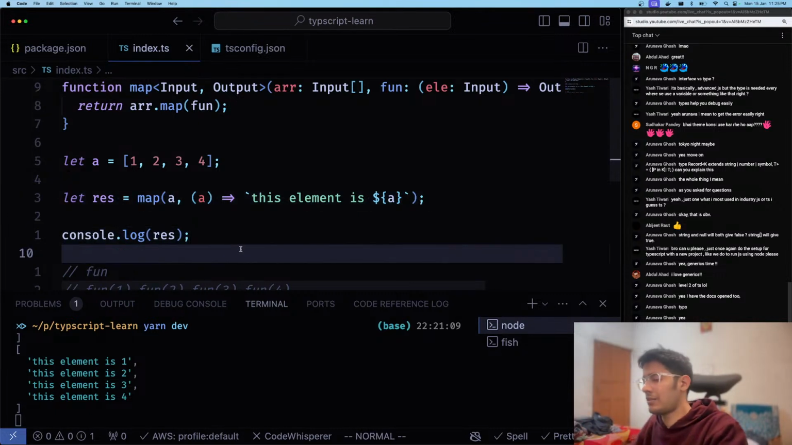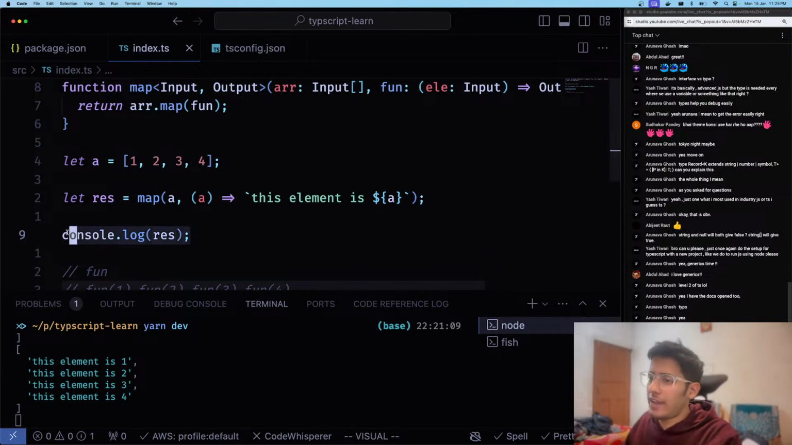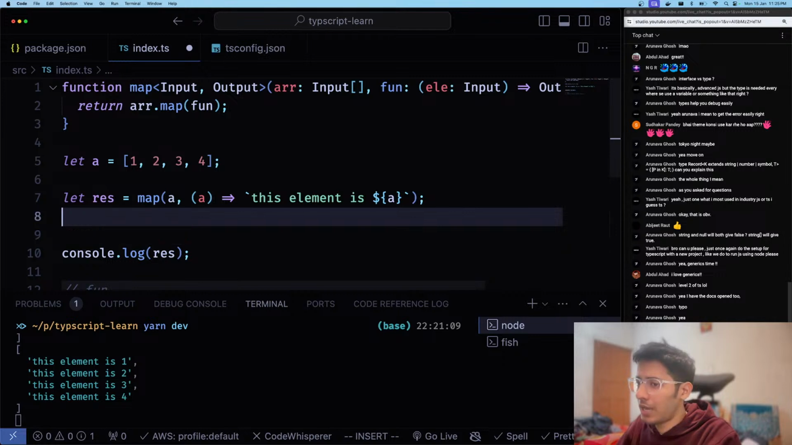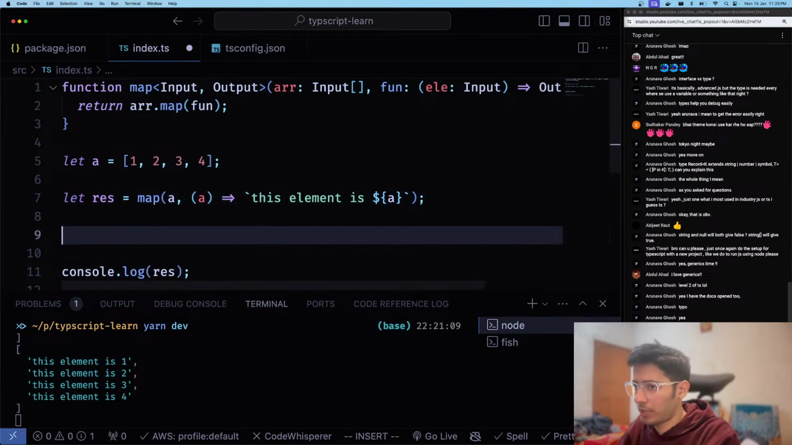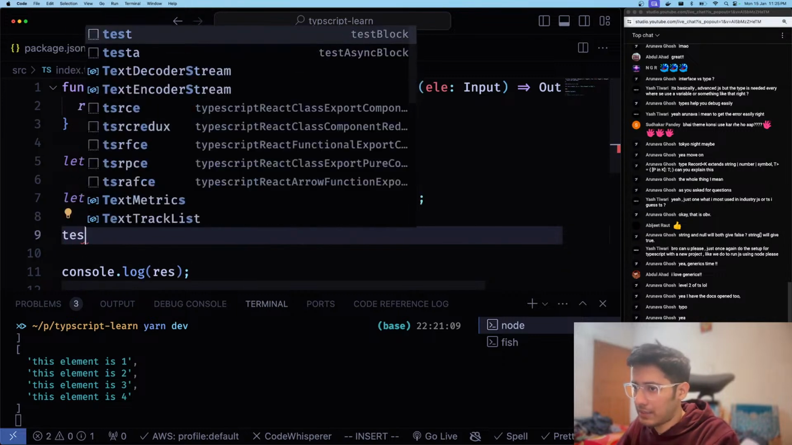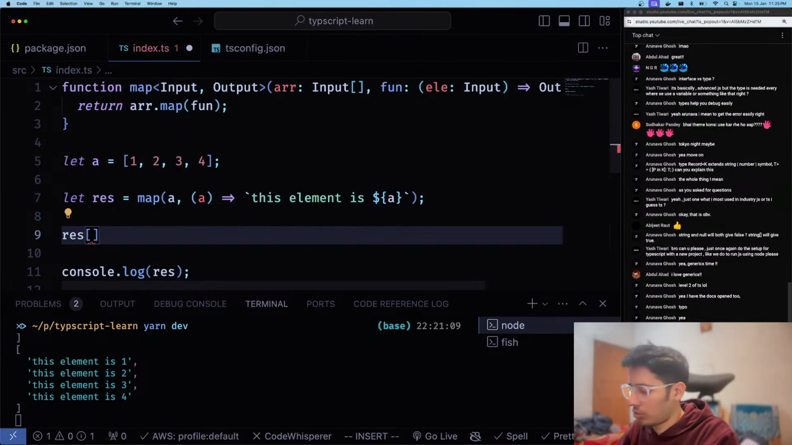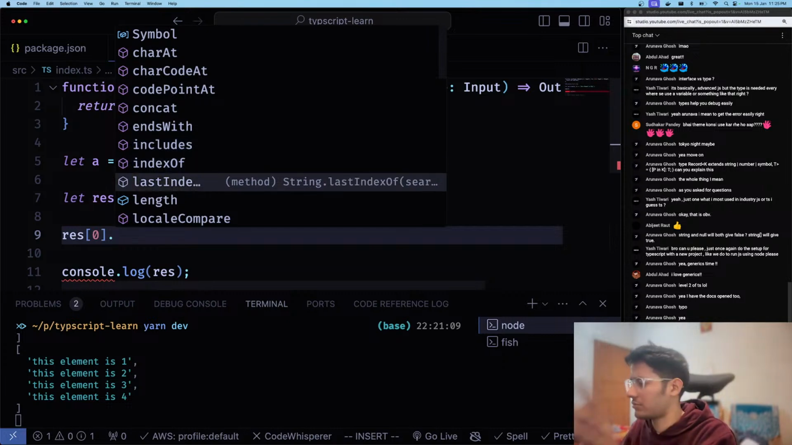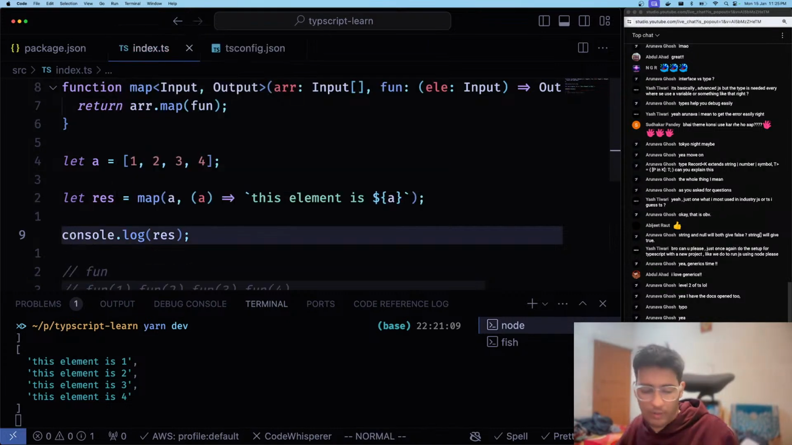Does this make sense, by the way? How we have managed to get res as a string. So if I map to this, all of the elements of res will have the string property. If I say res at 0 dot, it will have all the string properties, like charAt, indexOf, lastIndexOf. You can see this is having the index property, right?